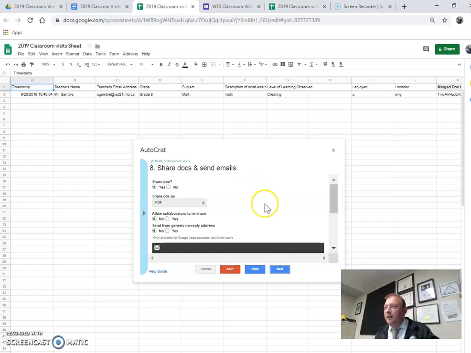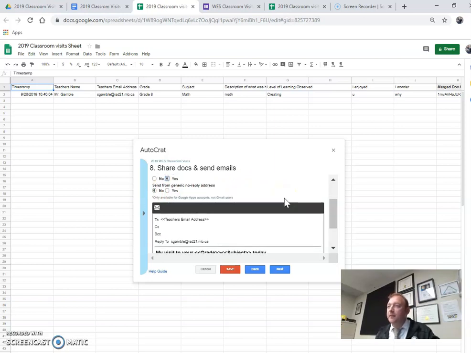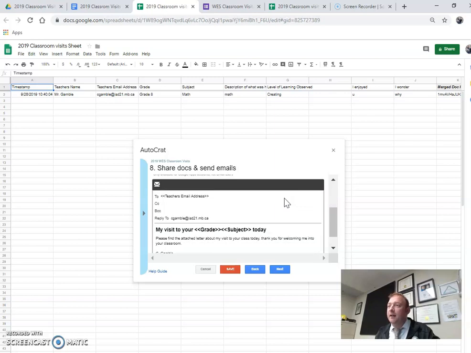The next one is, do you want to share the document? And yes, I do. Then I wanted to share it as a PDF, although you could choose to have it be an editable document, a Google Doc. Allow collaborators to reshare. I'm going to say yes. I don't know why that says no. Send generic non-reply address. I'm not going to do that.